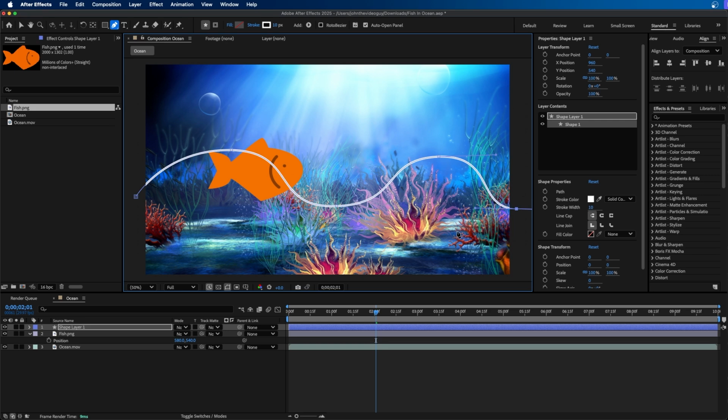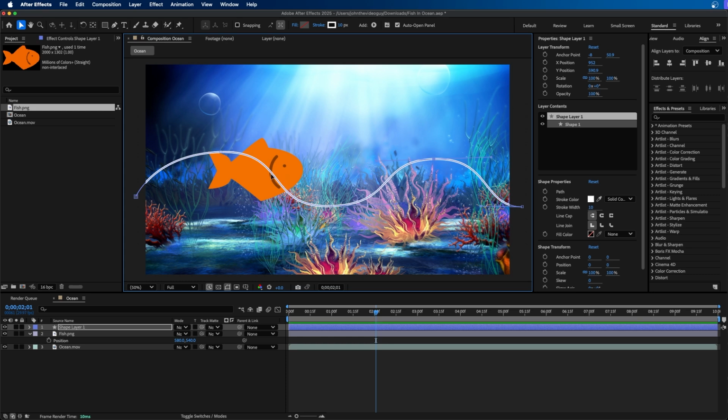Now you can make fine-tune adjustments. If we grab our selection tool, you can click on the vertices and rearrange them, adjust the handlebars, and get the path looking the way you like it. Now you don't have to get it exact because you can always change this once we apply this path to the object. But once you have it in the general location, the next step is to copy the path from this shape layer to your object, or in this case, our fish here.